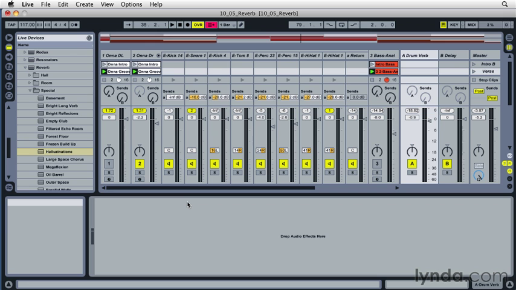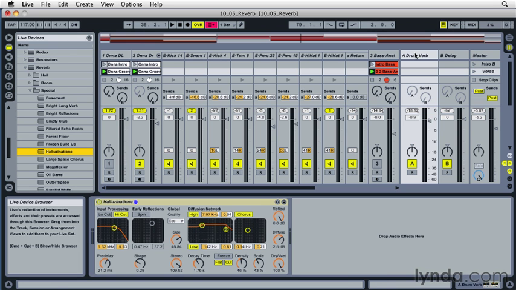So to add reverb to a live set, we typically do that in a manner that allows us to share a reverb across several tracks. That means that we're going to actually put that reverb on a return track. So I've got a session set up here, and I've got my live device browser set up to the reverb category, and I'm going to grab one of those presets and drop that over here on this drum verb return track. And then all I need to do to add reverb to these tracks is increase the send amount on the various tracks that I want to add reverb to.